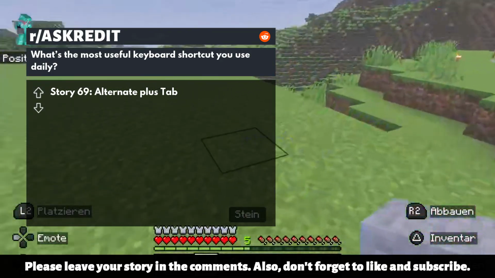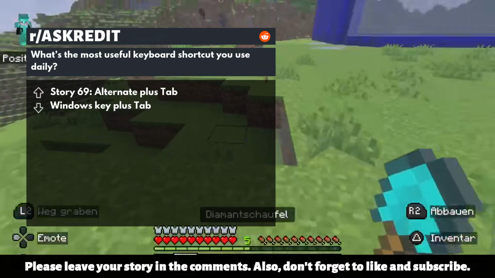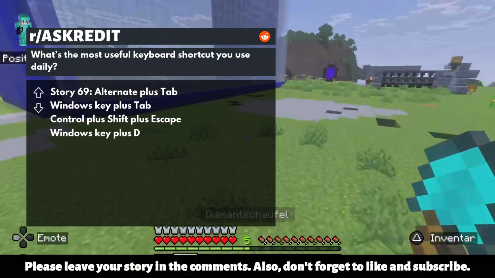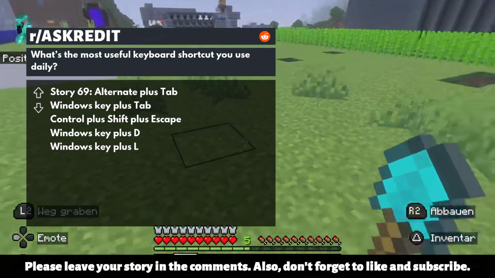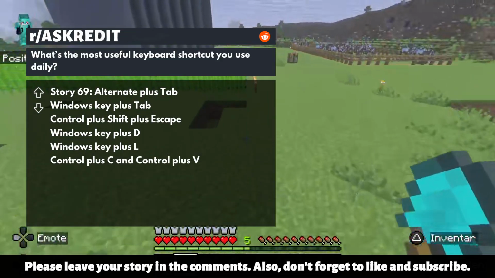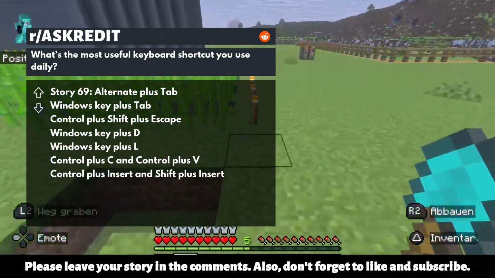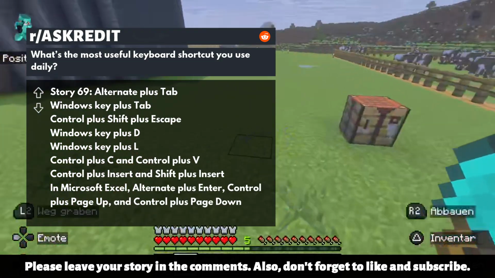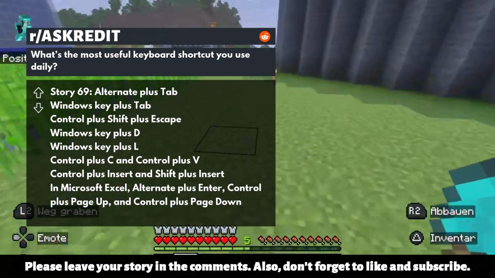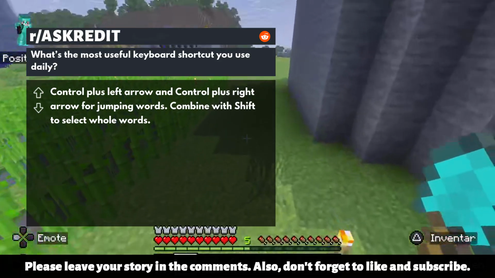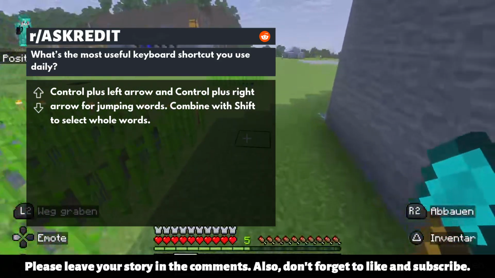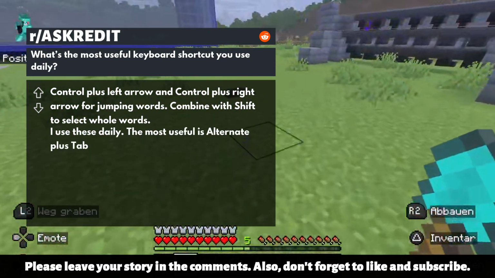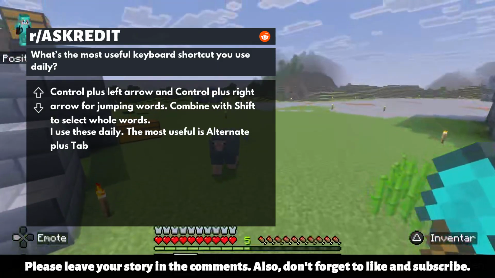Story 69. Alt plus Tab. Windows key plus Tab. Control plus Shift plus Escape. Windows key plus D. Windows key plus L. Control plus C and Control plus V. Control plus Insert and Shift plus Insert. In Microsoft Excel, Alt plus Enter. Control plus Page Up and Control plus Page Down. Control plus left arrow and Control plus right arrow for jumping words. Combine with Shift to select whole words. I use these daily. The most useful is Alt plus Tab.